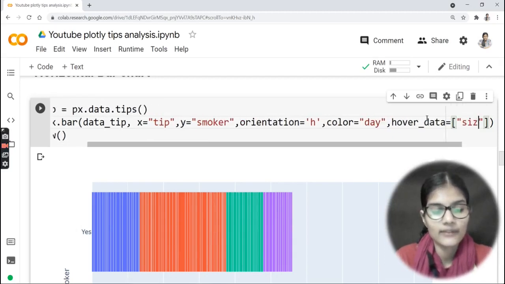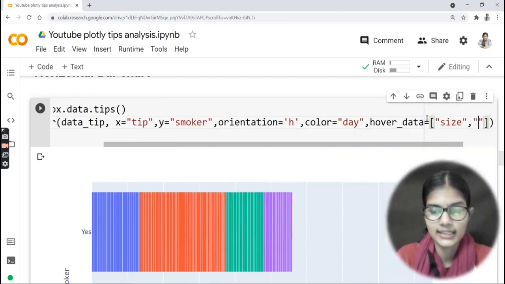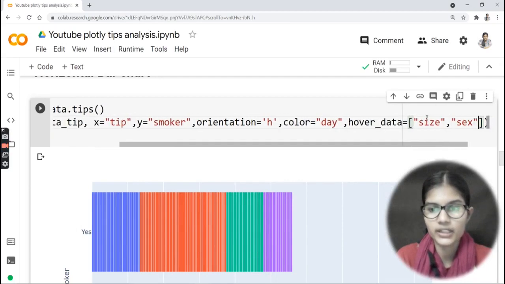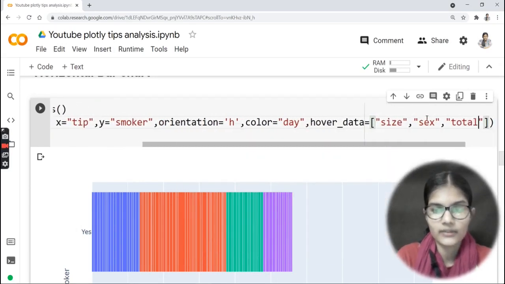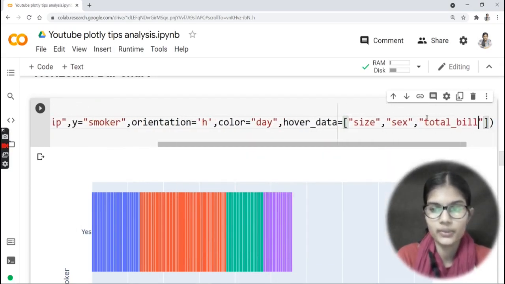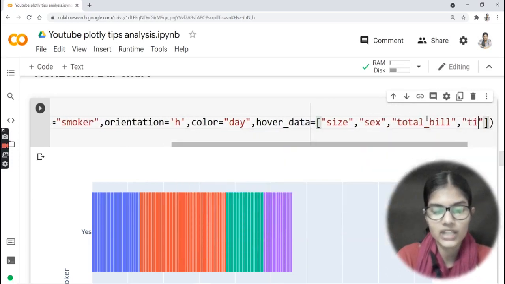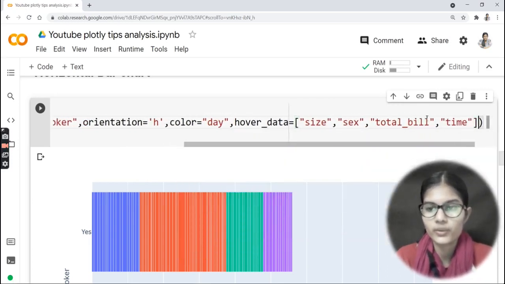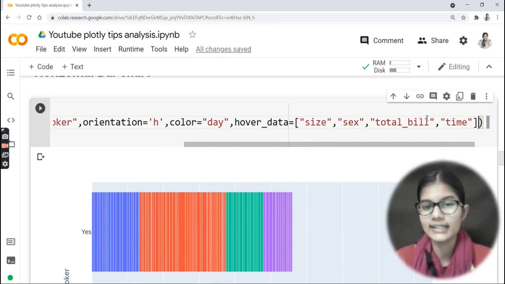Let's say I have size, then gender, total_bill, and time. So these were the four which we wanted to give out. I put all of those inside this particular hover_data. You can put n number of columns inside this particular parameter, n number of columns you can put here.